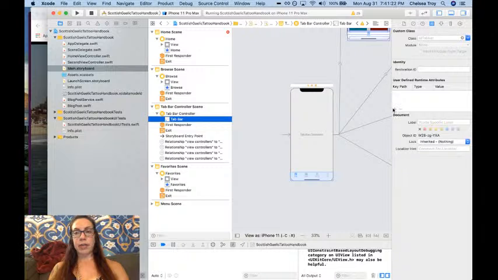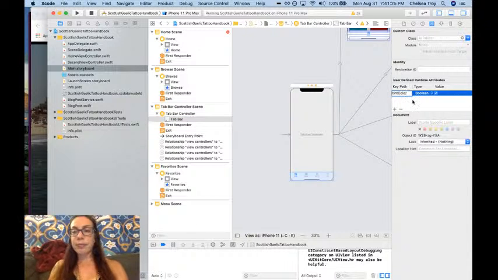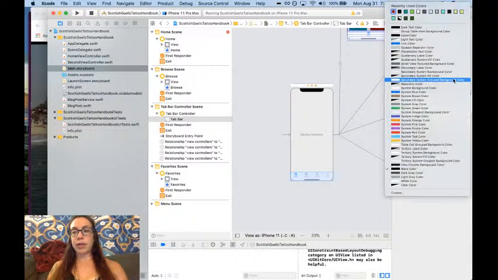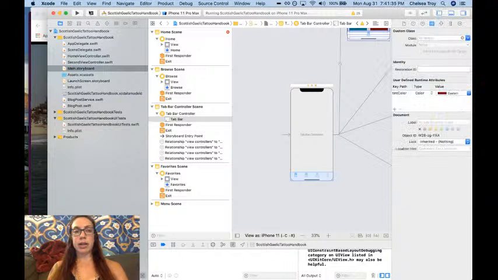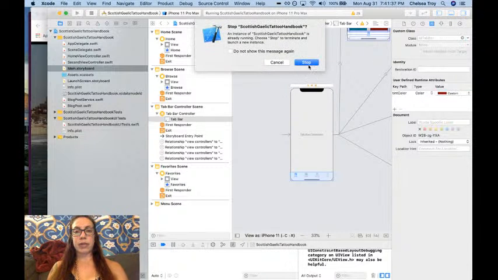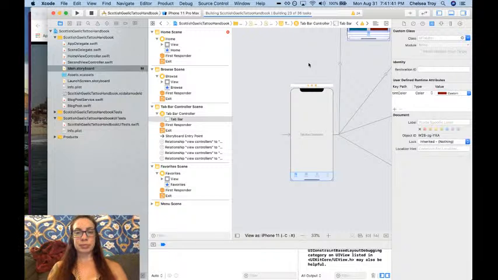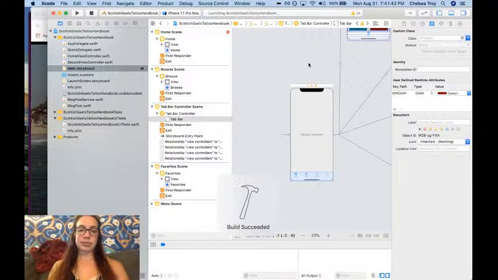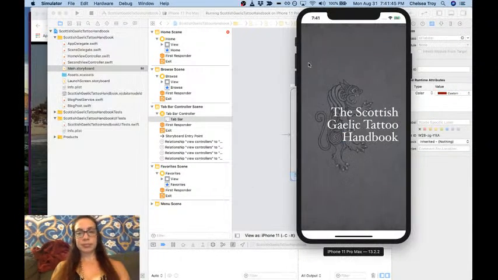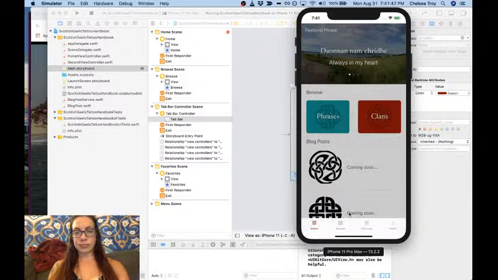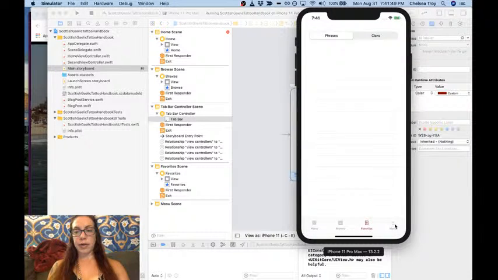So here what we're going to do is we're going to add a runtime attribute of tint color. We're going to set this type to color, and then we're going to set the color itself to this red. So now if we run the app, you can see that the color on these is red.